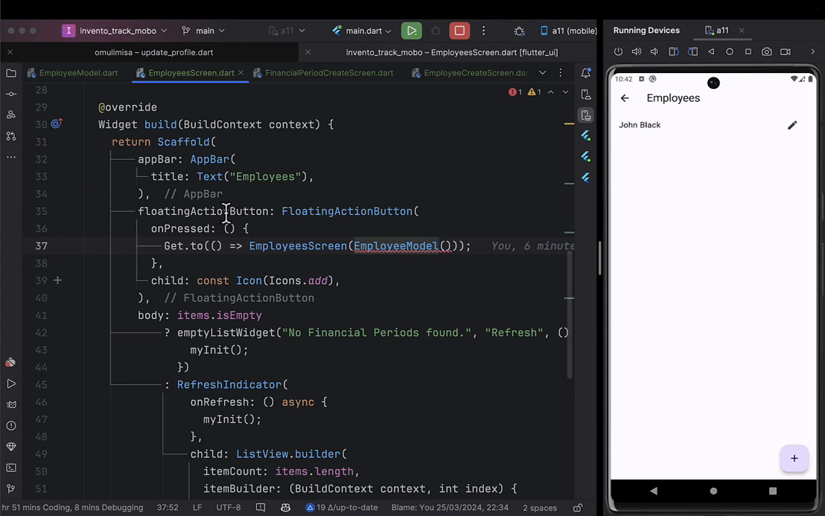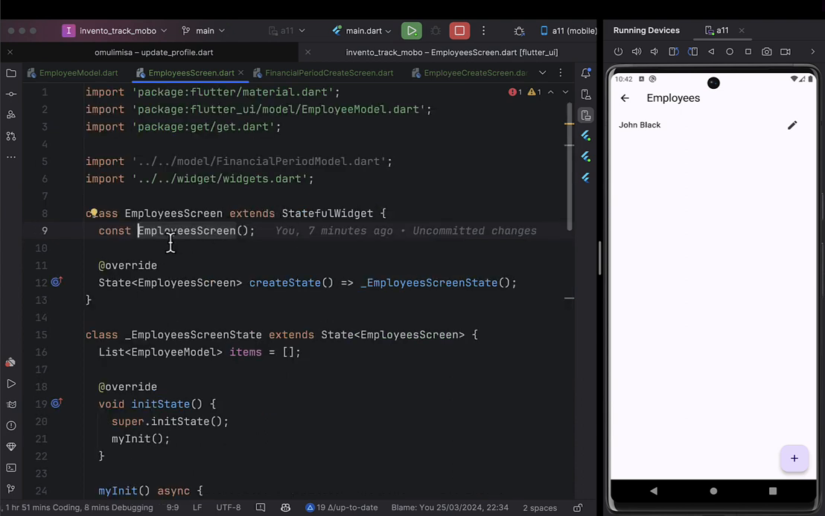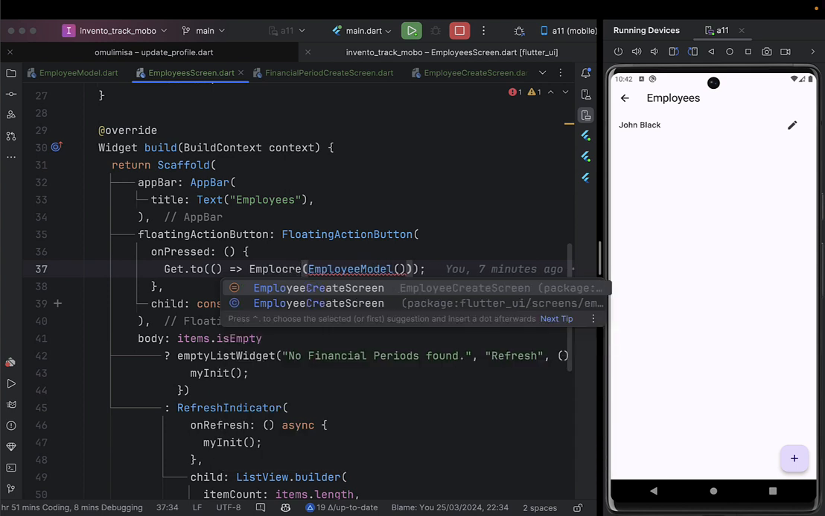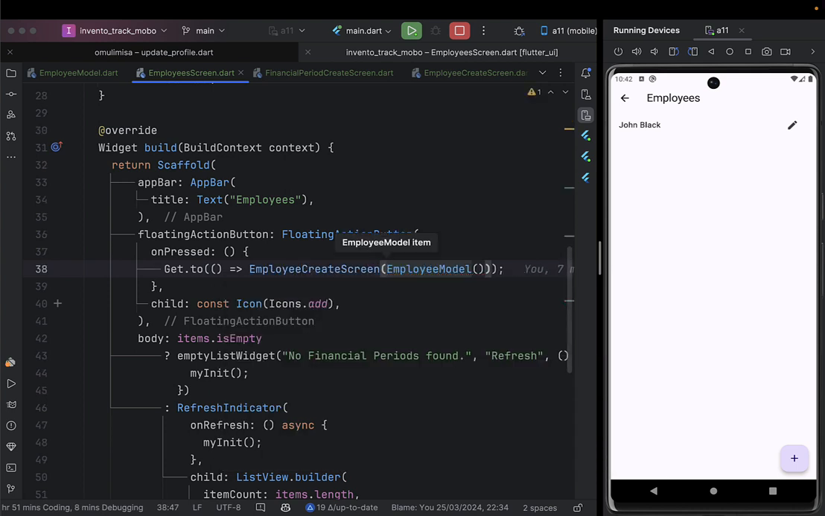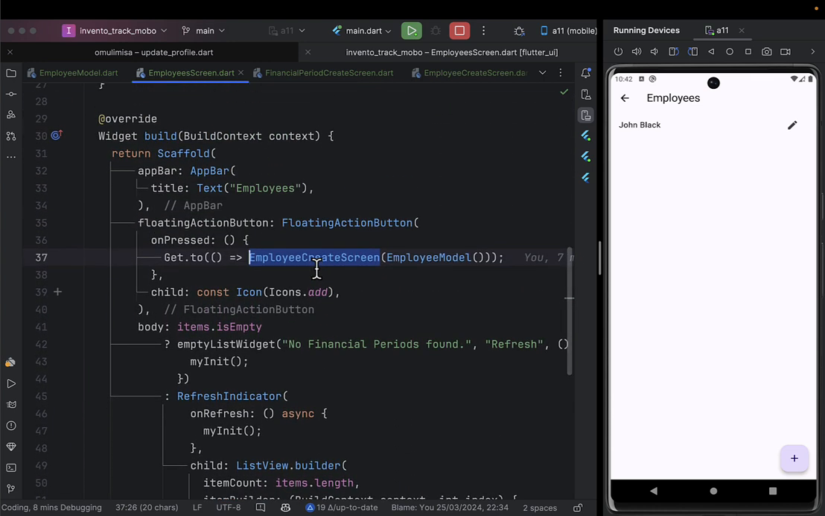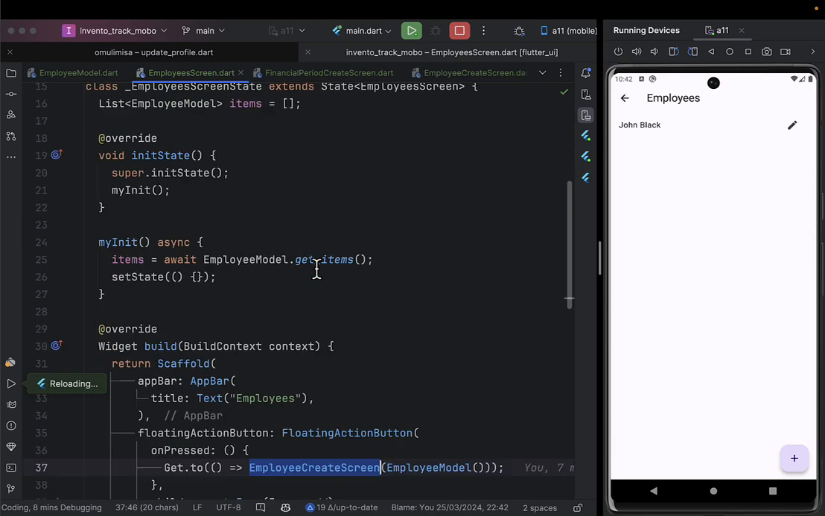So employee screen, it will accept. Sorry, I've just put a wrong screen. It should be employee create screen, like this. I think that is okay now. All right, so let's go ahead and do that and come to the edit.